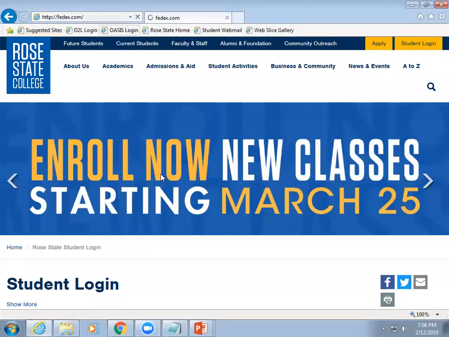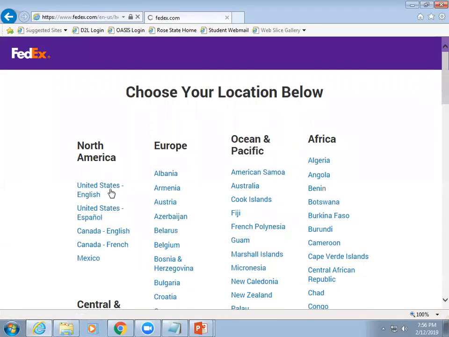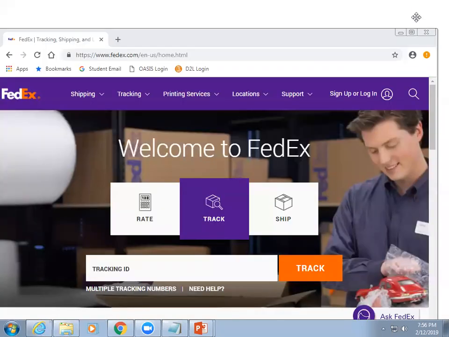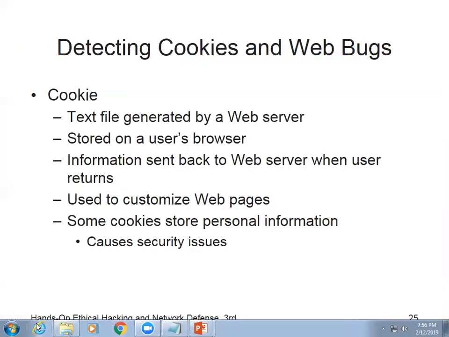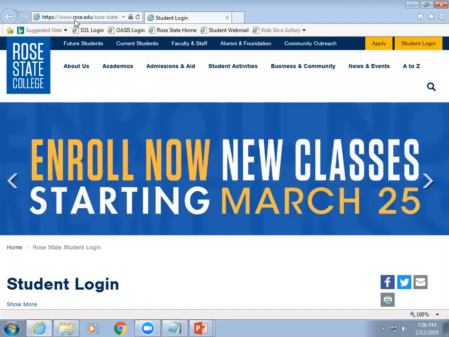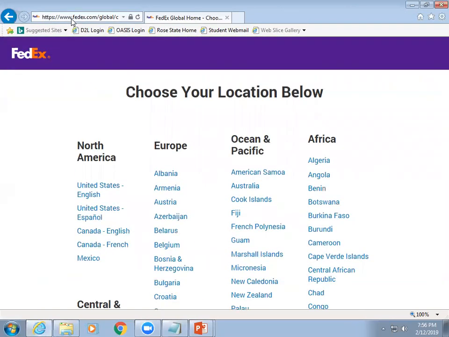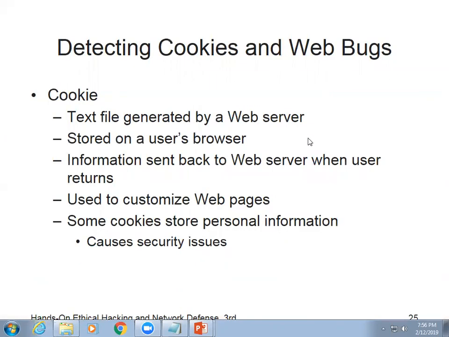FedEx.com. We are in the United States. Okay, now let's close out IE. We'll close out Chrome as well. Now let's go back to IE. So we're probably blocking cookies, which is good. Cookies help. They store where you live, so next time you go to FedEx, it remembers.